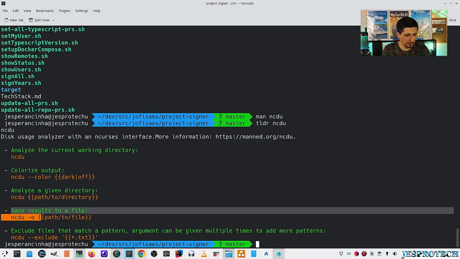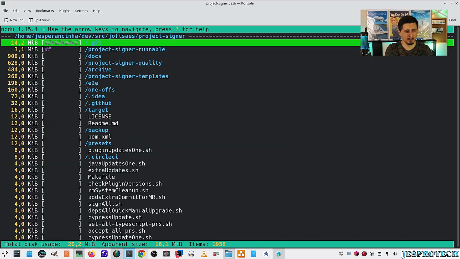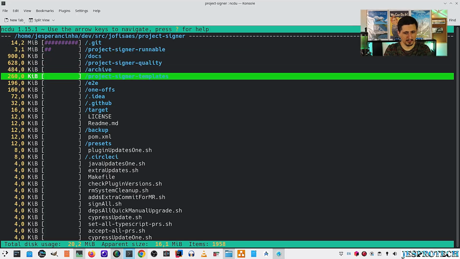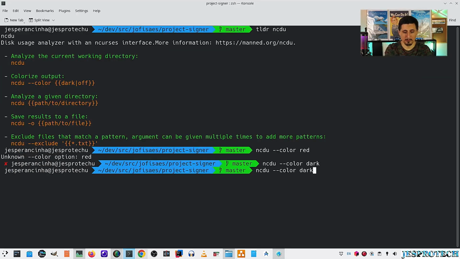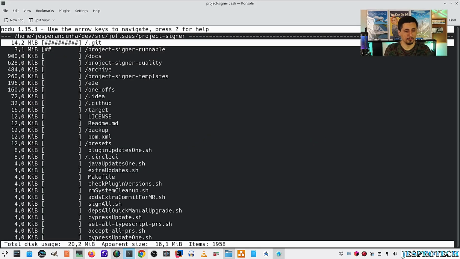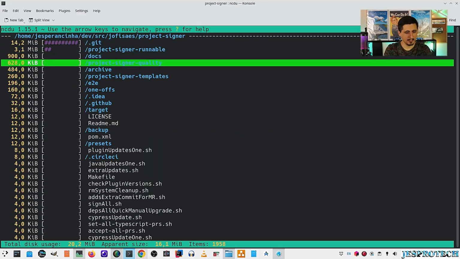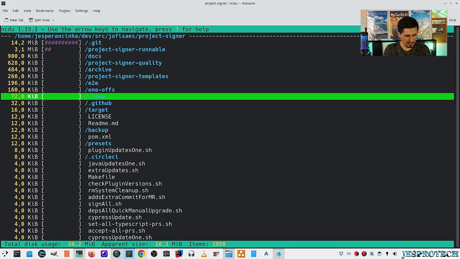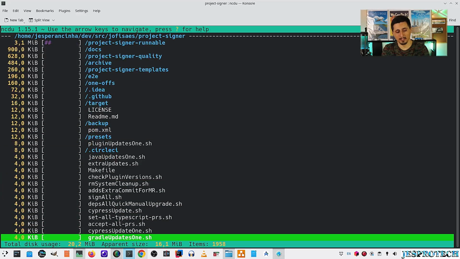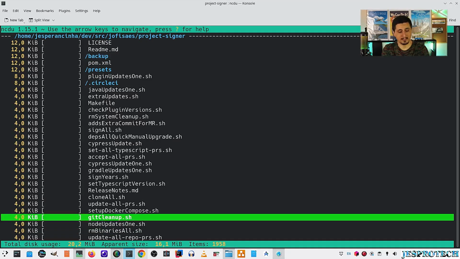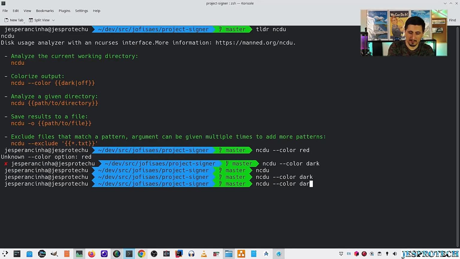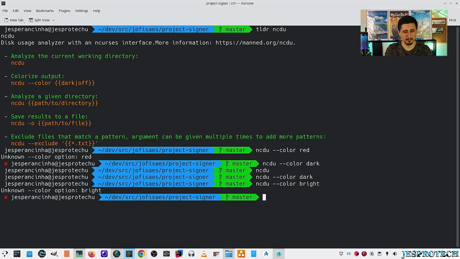But let's try, for example, changing the color. Let's try ncdu, let's try dark. There, now we've got something different. We've got colors now, because if you remember, if we just ran ncdu, we would just see a black and white browser. In this case, we can just say dark, and then we can see the different colors. We can see in blue the directories, I believe, and then the rest are just the file names and the different files in white. Let me see if there is something called bright here, or perhaps blue.